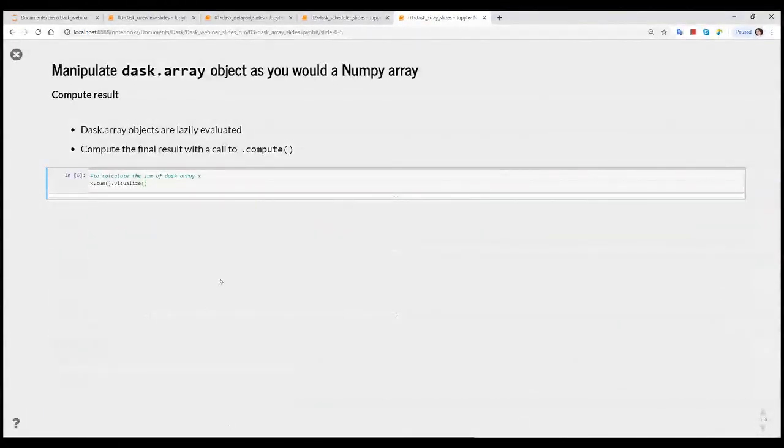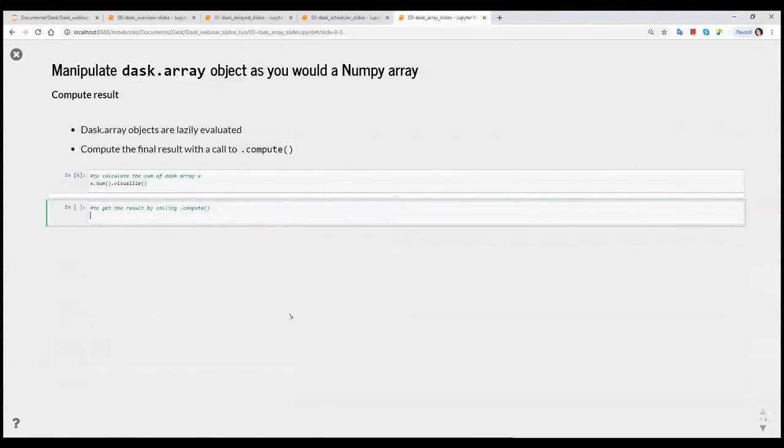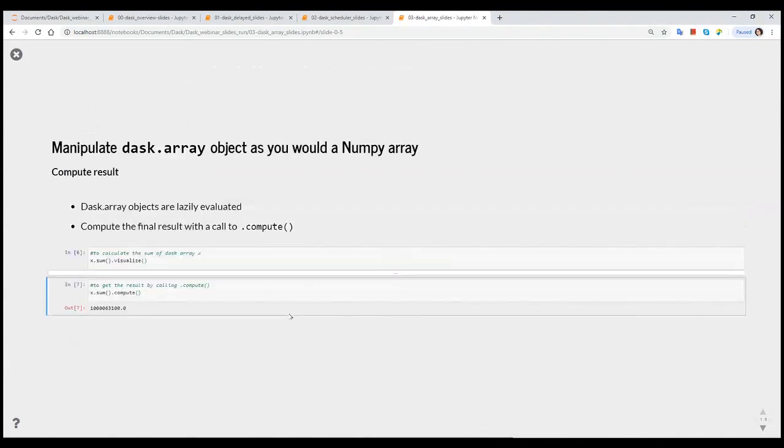To get the actual evaluation, you will need to call compute explicitly. For example, you do sum, but you need to call compute to get the result.